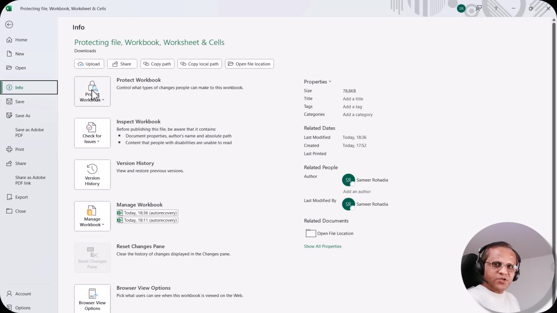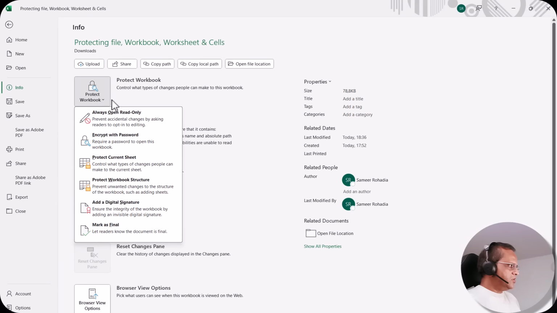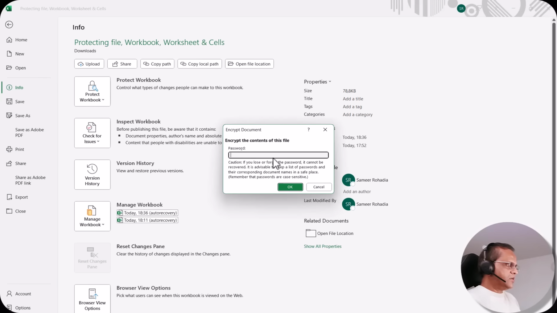Currently I am using the Microsoft 365 version. If you are using some old version, then the things may be different. So here I'm going to Info. In Info, I'm clicking on Protect Workbook. When I click it, I have this option known as Encrypt with Password. Here it says, require a password to open this workbook. So I click on Encrypt with Password, and now I have to give the password.